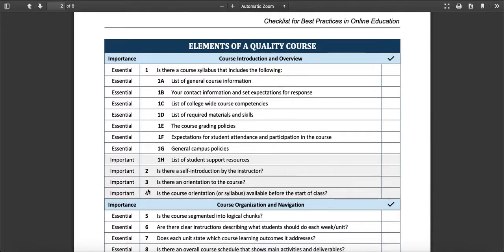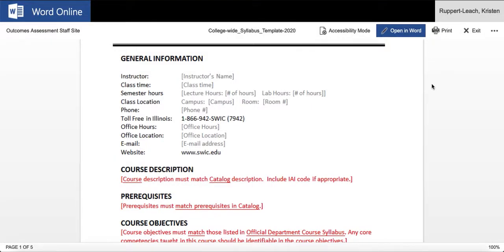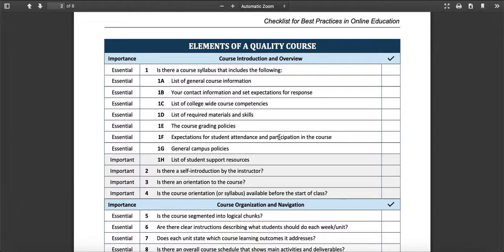So in the essential section, you're going to notice a couple of these, actually most of them, are going to be covered in the college-wide syllabus template. So right here is that template, and most of the material that you are required to put into any of our syllabi is going to be covered in this template. And in addition to that, you can include that just in the syllabus, but it would also be valuable to include some of the information in other places in your online course. So you'll notice that it says a list of general course information, contact information, and a set of expectations for that response from the instructor.